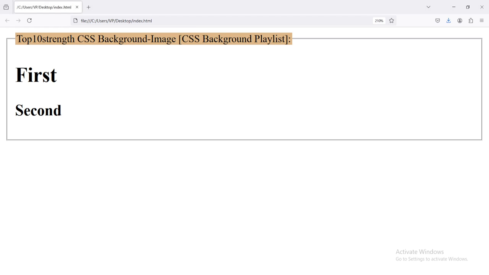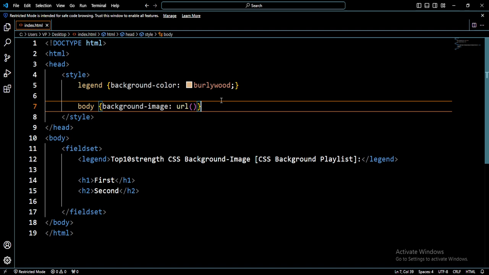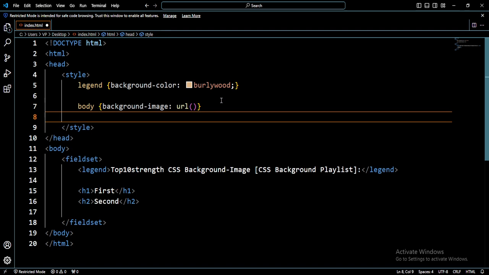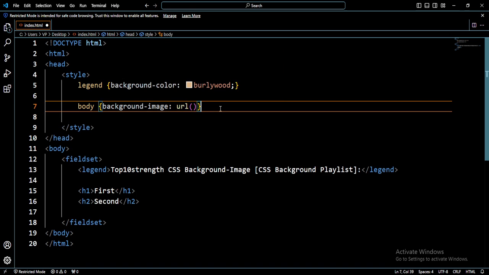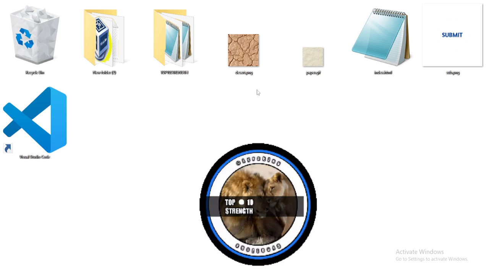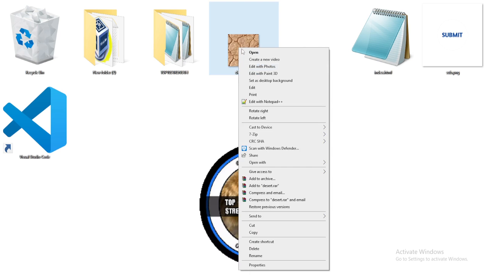Back to our document, let's reload. Can you see nothing is reflecting yet? As you can see, we already have the url, but we haven't pointed our url to anything. So now let's check our document. Right here on our desktop screen, we have a desktop image right here.